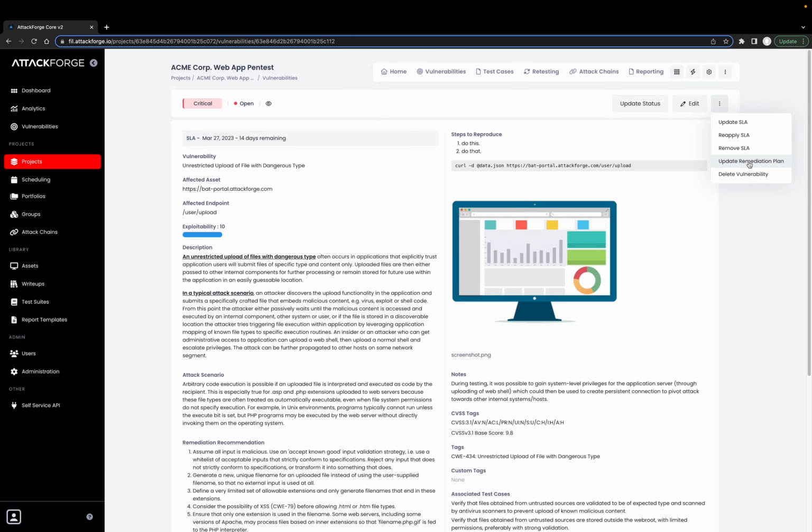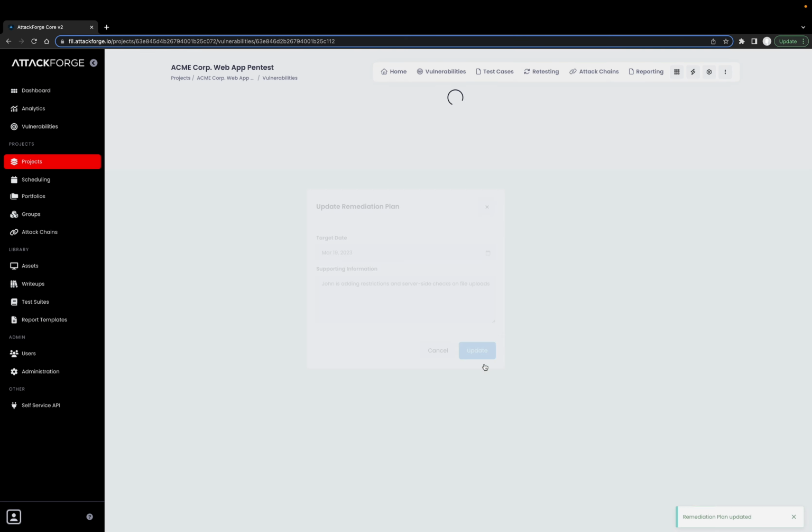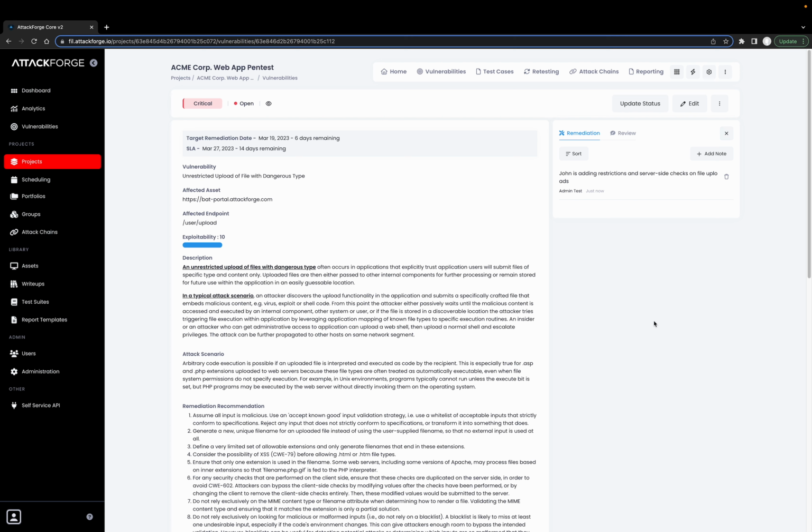We're going to start the journey towards remediation by submitting a remediation plan. The remediation plan helps us track and understand exactly when the engineering team is planning to address this vulnerability. So let's go ahead and select a date, add some supporting information, and update that. Now we can see the SLA assigned to the vulnerability, but we also know what the target remediation date is as well. And if we click on the remediation button, we can track the entire remediation history for this vulnerability.